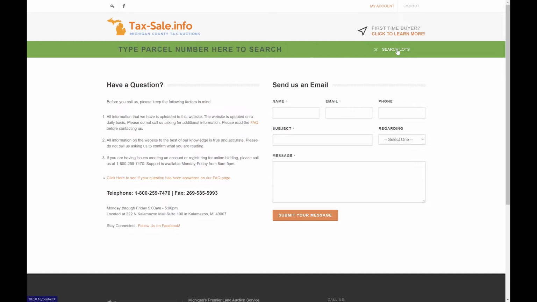If you click on search lots, this will turn this into a field where you can type in a particular lot number. So if you've seen a yellow sign sitting out and you want to know exactly what that property is, you can type that number right here and hit enter, and it will pull up the results for that lot number and allow you to view that property directly.